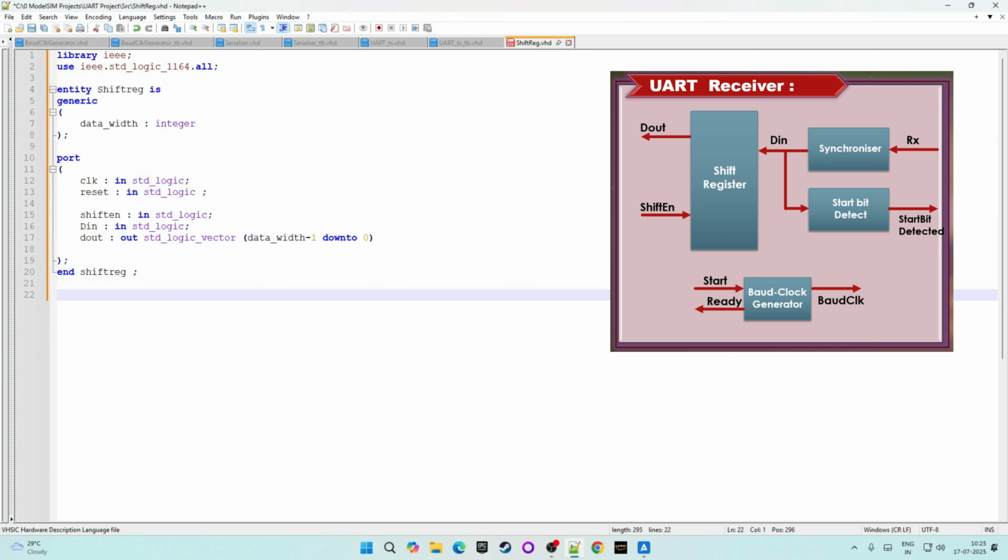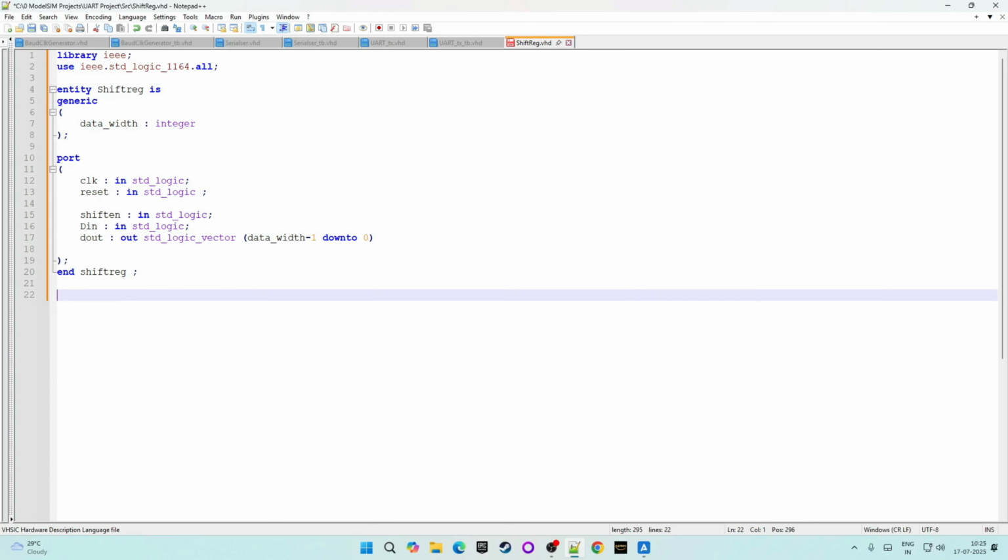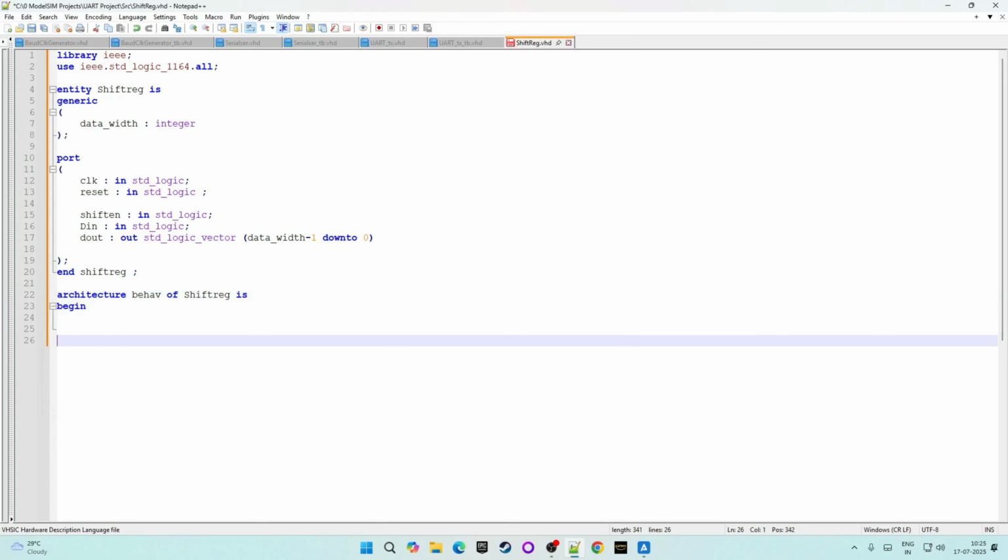Next is architecture. So first we will write the body of this architecture. So architecture behave of shift register is, now begin, and in the last end architecture, or you can write end architecture name. So this is behave.